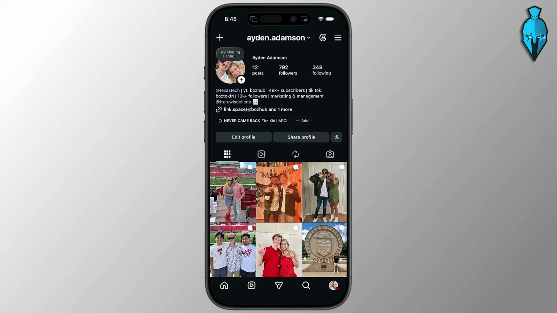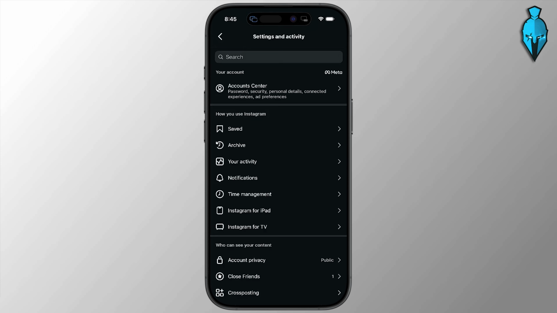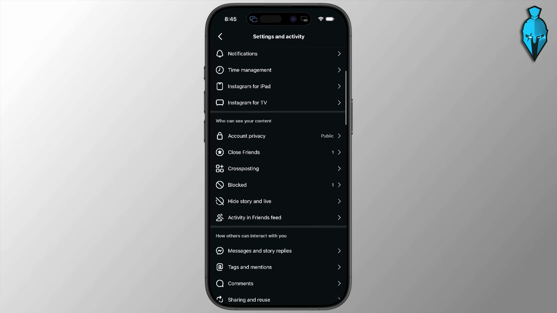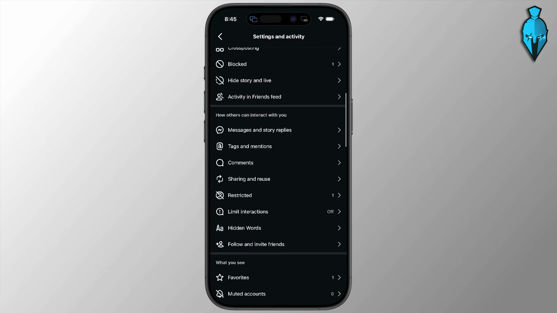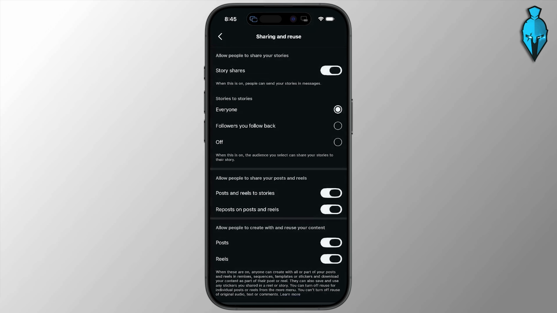But first things first, you need to open up the Instagram app and tap on your profile icon in the bottom right corner. From here, tap the three lines up in the top right corner to open up this menu right here. I need you to scroll down until you see the section of how others interact with you. And you're going to see in this section a sharing and reuse tab. Go ahead and select sharing and reuse.